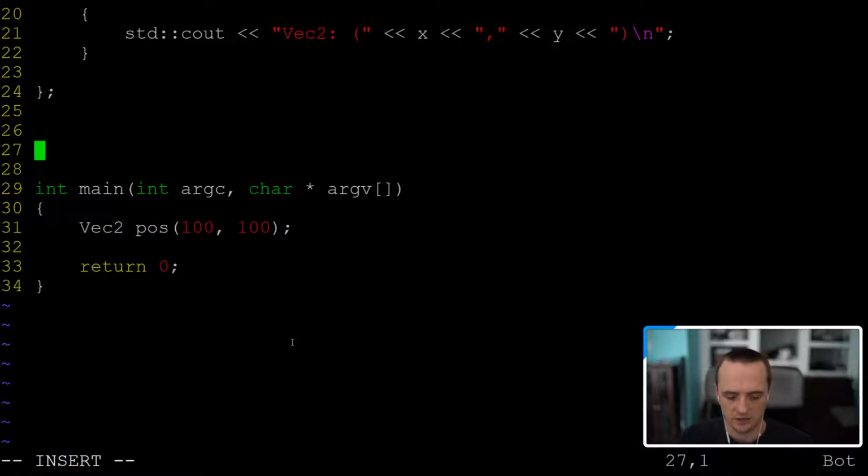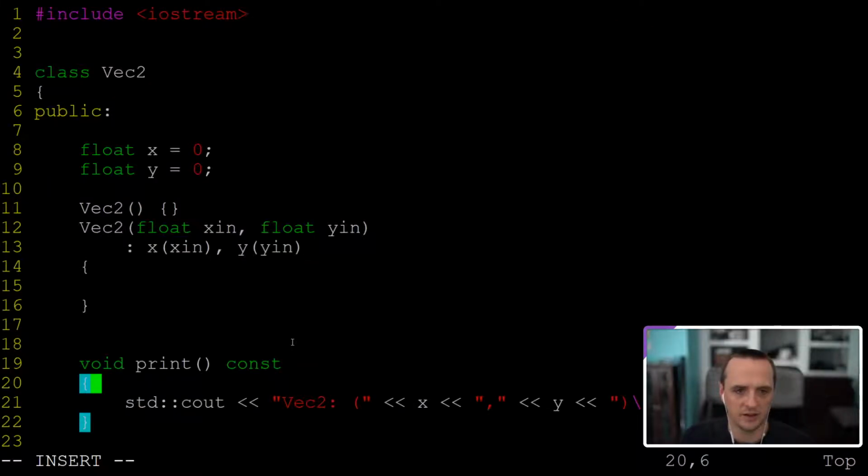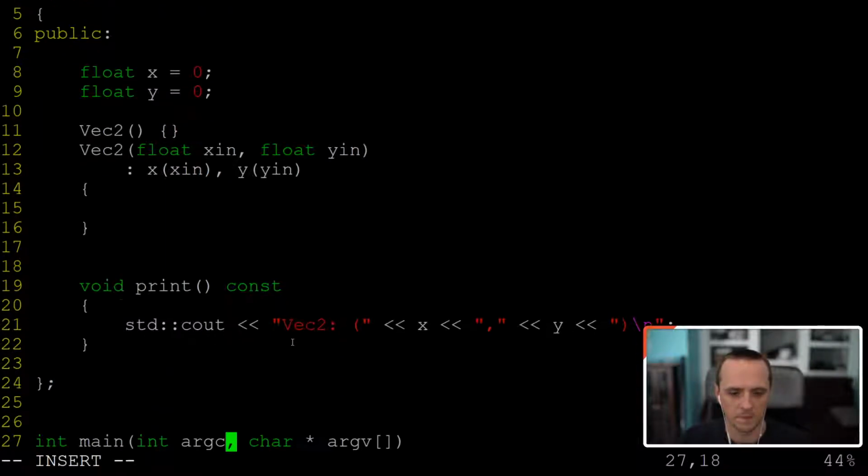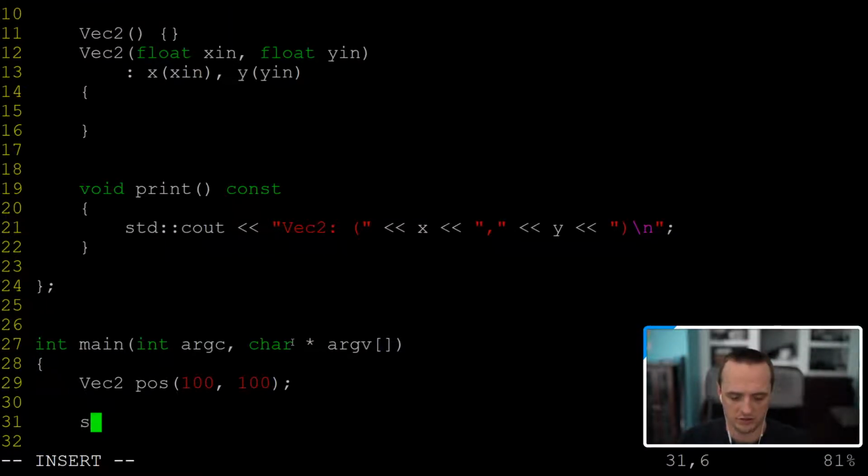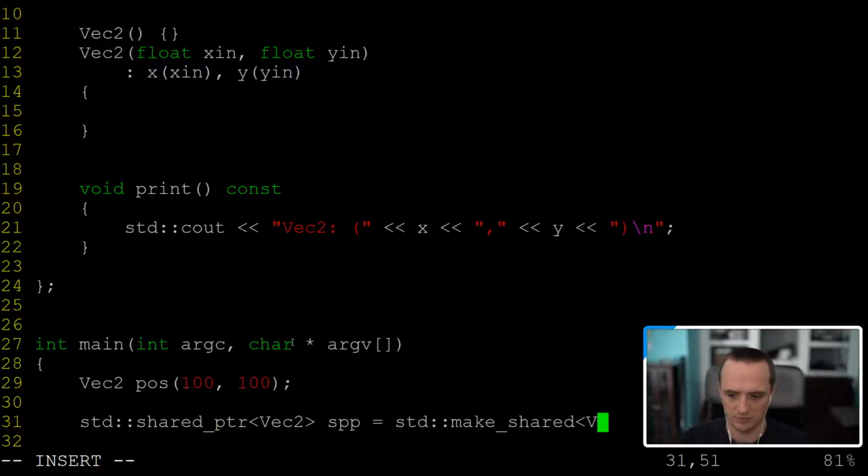And similarly, in this course, undo that. By the way, you can have include statements wherever you want. It's just nice to put them all at the top. So let me not be bad and let me put it up here. Include memory. Okay. If I have a standard shared pointer to a Vec2, and I call that SPP, the shared pointer position, this is equal to standard make shared Vec2, and then I can give that the parameters the same way.